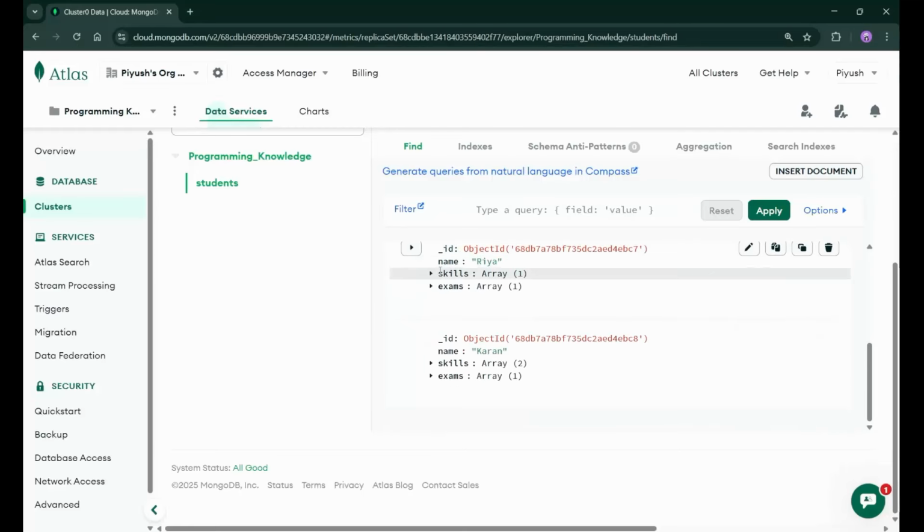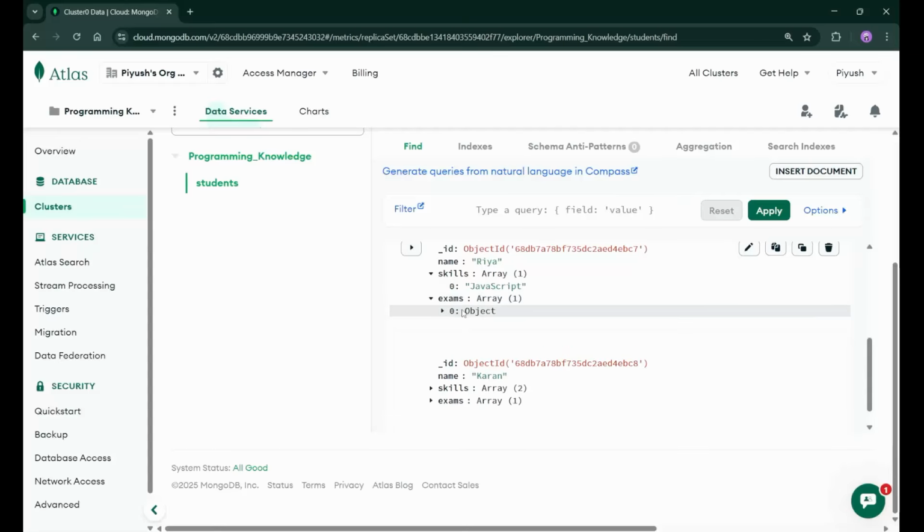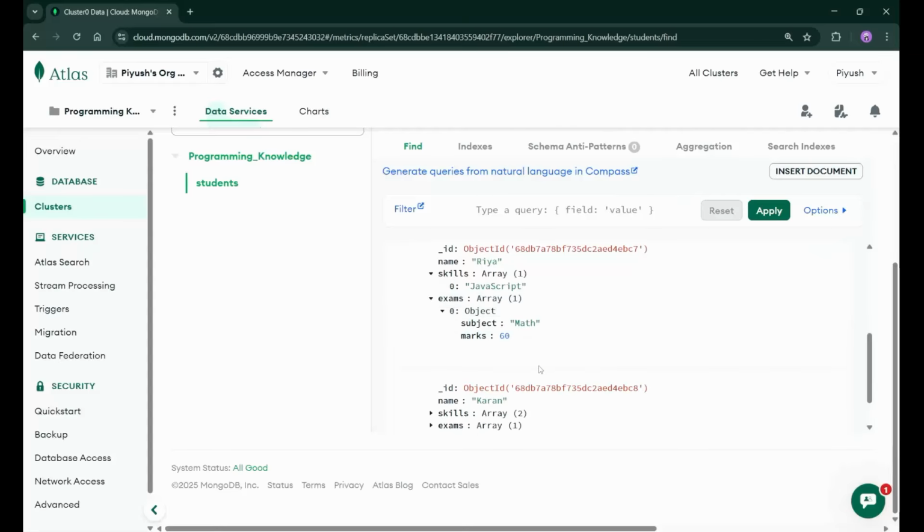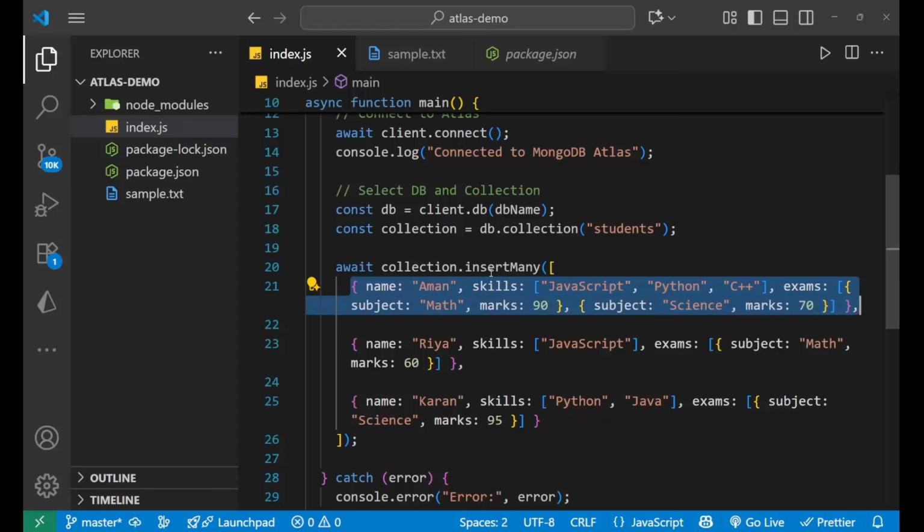There's the id, name, and then a skill. Skill is having an array, and exam is also having an array, but inside the array it is having an object, and the object is having the key and the values like this, right? Let me show you. You can see this is the first data set which I have put into my database.